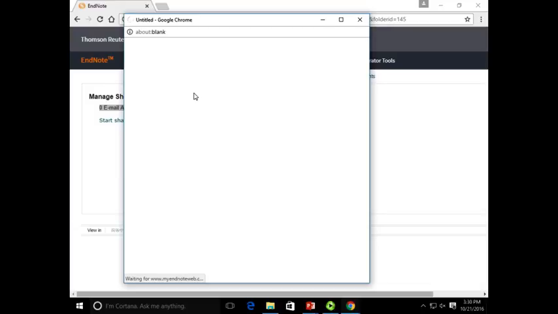Second thing, it does not tell people that you've shared something. They don't get a notification via email that somebody shared a folder with them. So if you're working with a collaborator, make sure you tell them that you've shared a folder.